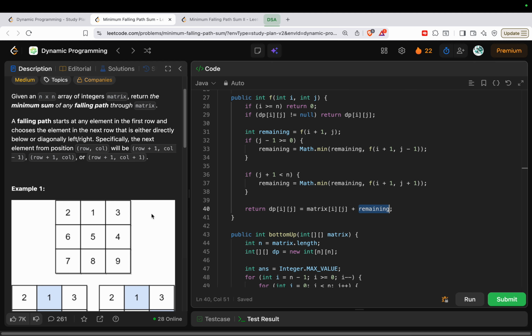We have noticed that this particular cell depends on this cell, and this one also depends on this cell. If you draw the tree diagram, you will notice that there are overlapping subproblems. Whenever we have overlapping subproblems, we don't have to recompute the answers again and again.